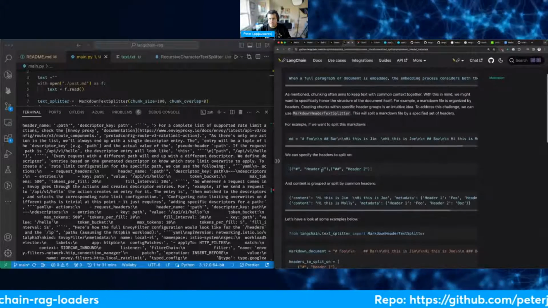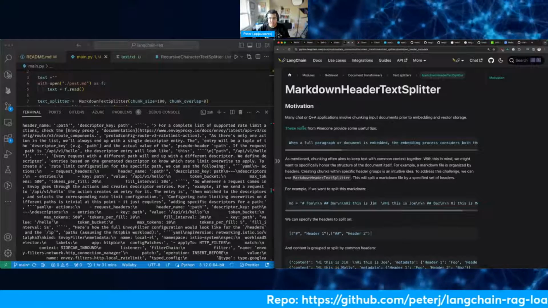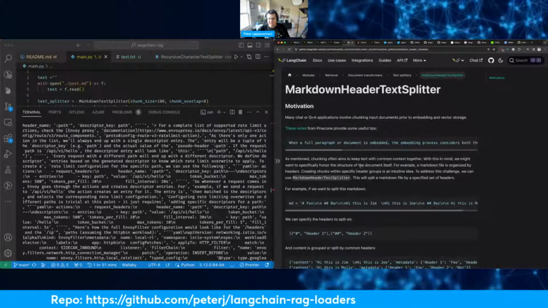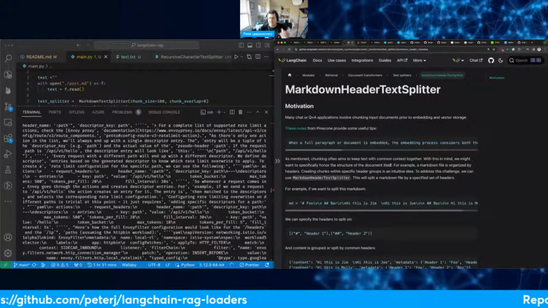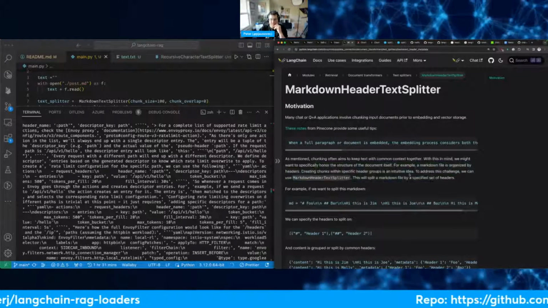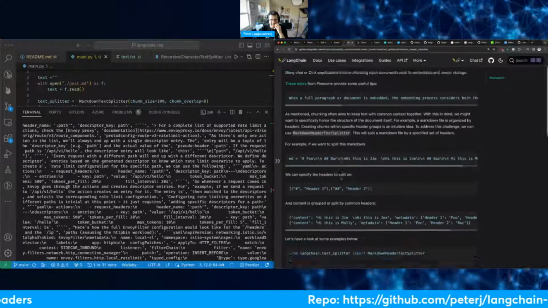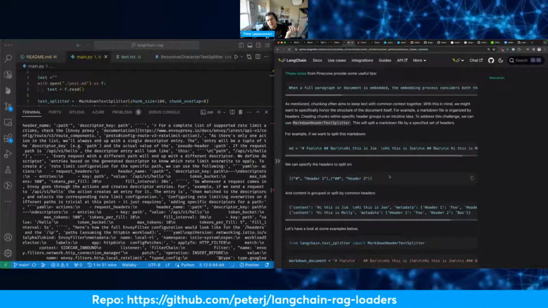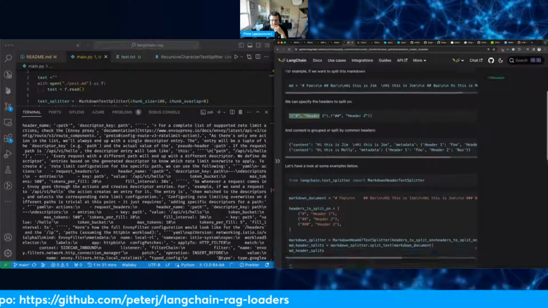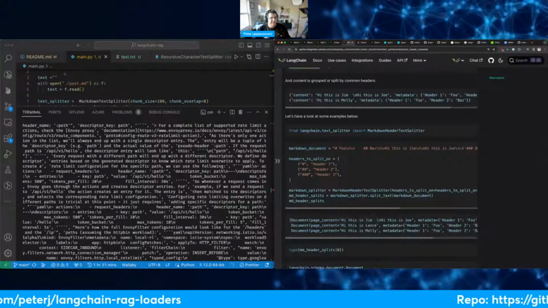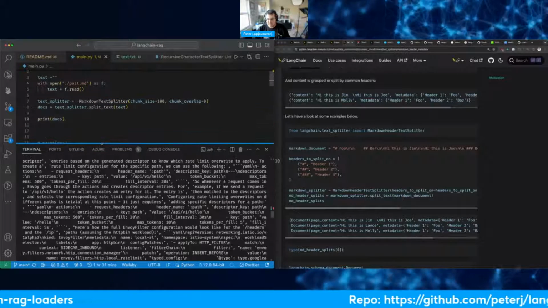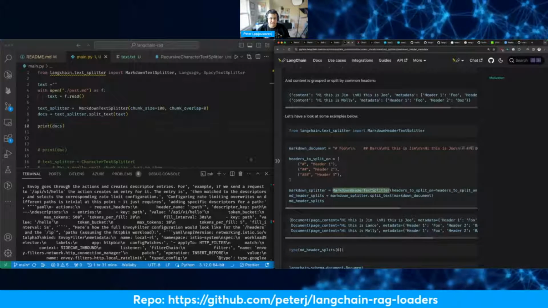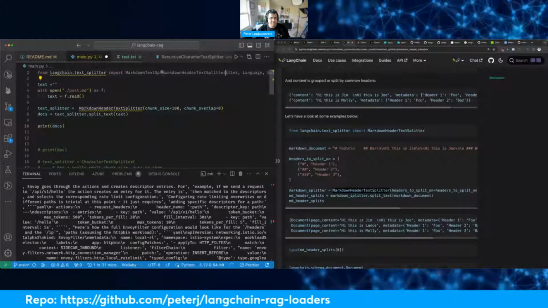All right. Header text splitter. Okay, so these were the notes, right? As mentioned, chunking often aims to keep the common context together. Honor the structure of the document. It's organized by headers. You want to split this. Oh, okay. So it's similar to the HTML one. Okay, so I could do, but it's markdown. Oh, but this is the markdown header text splitter. So let's do markdown header text splitter.